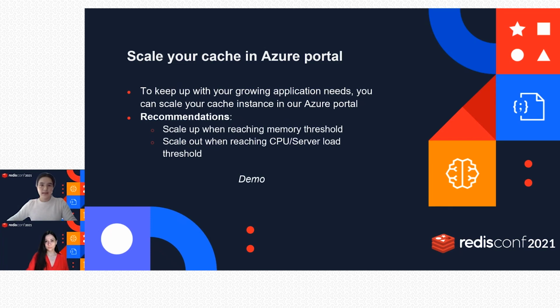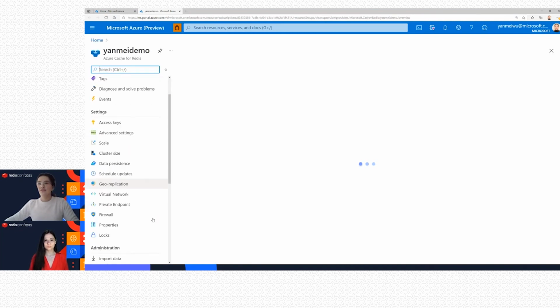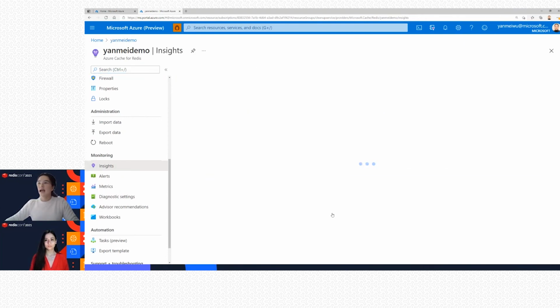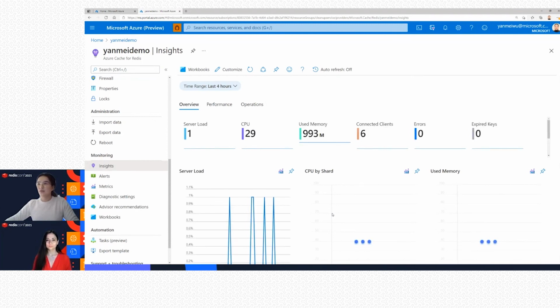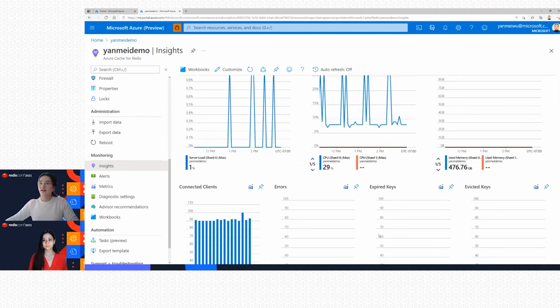I'm going to do a demo here to show how easy it is to monitor and then do the scaling. Here I have a cache which was previously created. When I click into the management blade of my existing cache and go to Insights under Monitoring, I can see all the built-in metrics that are already created for me, including server load, CPU usage, memory usage, and connected clients.